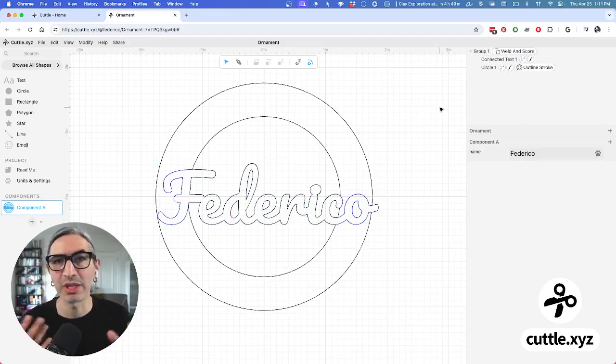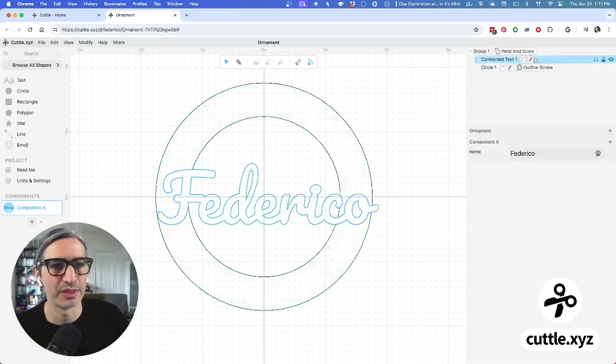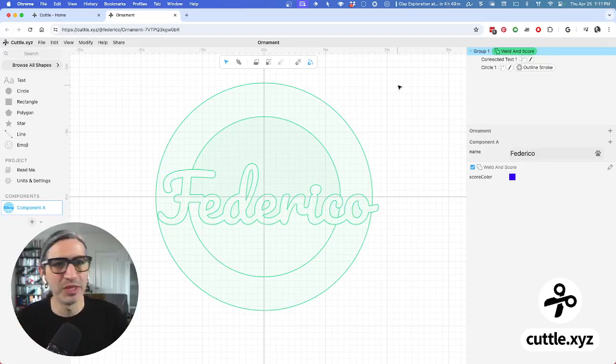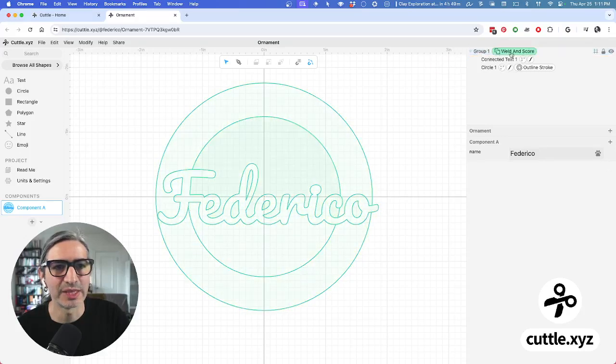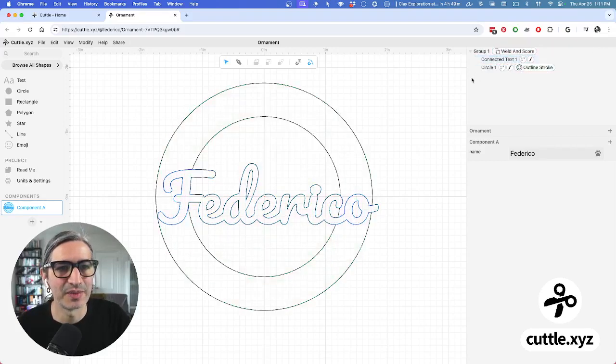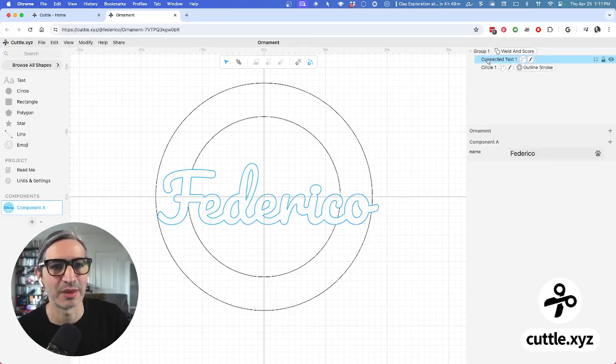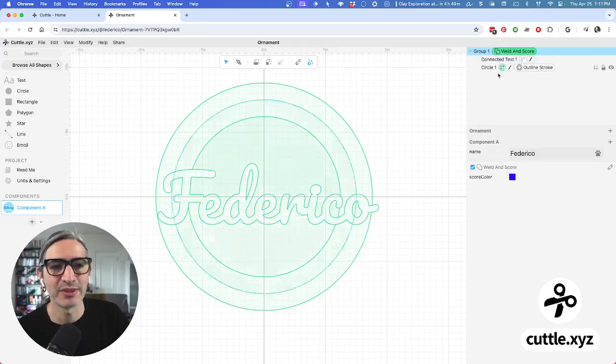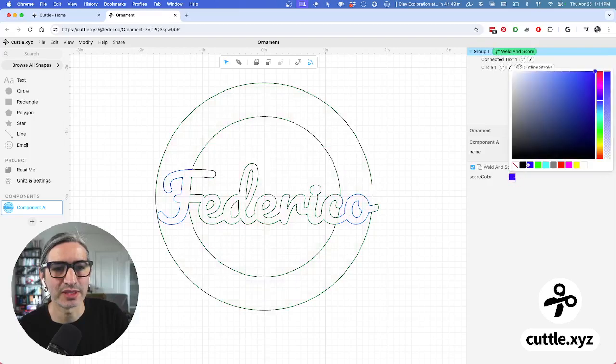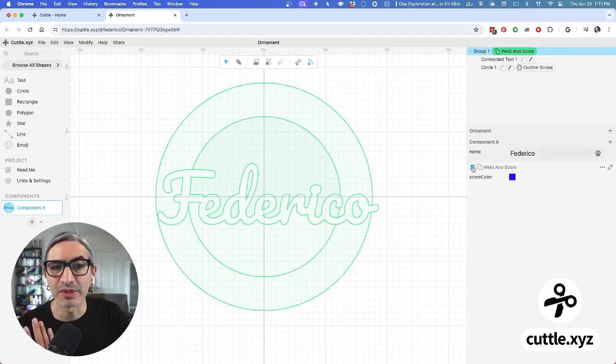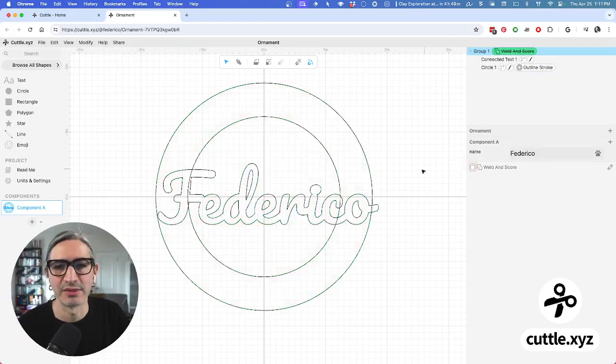And when I applied the modifier, the one called weld and score, Cuttle then immediately grouped those two things together. So that's why I can see it here as a group. And then the group has that modifier applied to it. And each one of those things are quick ways with icons to navigate what's happening. So I can click on the weld and score, and I can change the score color, for example. That just changes the color of the outline. I can also disable that, because sometimes you want to disable the modifiers just to troubleshoot things.